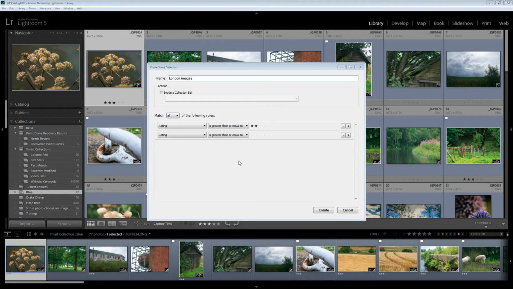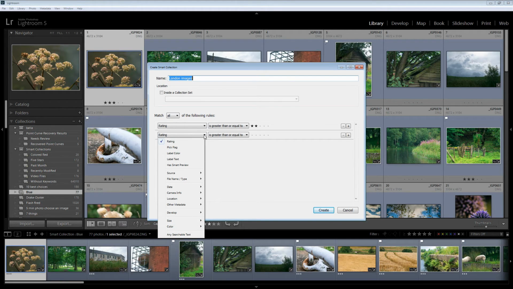So let's look and see how we would identify an image as being shot in London. Let's have a look and see what our options are. Well, we can filter by rating, or pick flag, or label color, or label text, or images that have smart previews. None of those is going to help me here.